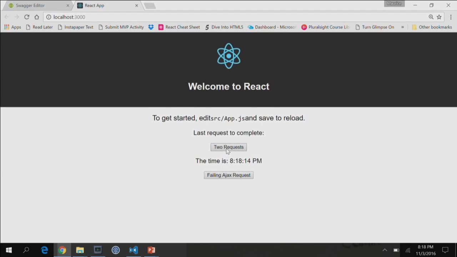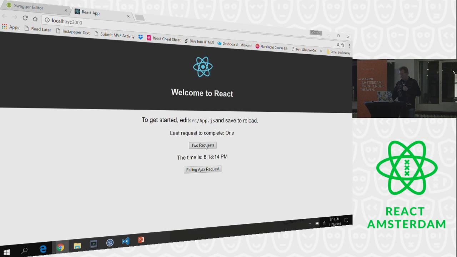The first, two requests, does exactly what it says. It does two requests to the endpoint. The first will respond with the word one. The second will respond with the word two. So if I click it, you'll see 1, 2. Well, the one was very hard to see, but it was there very briefly. And it basically does that.